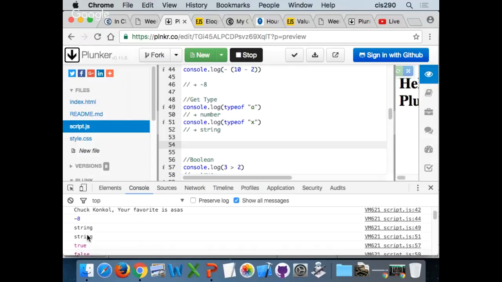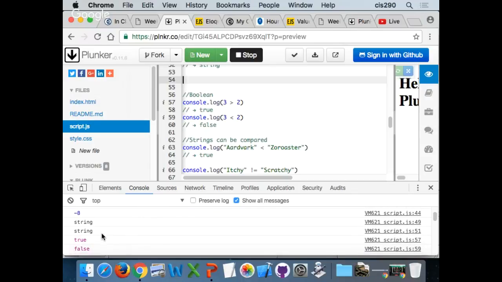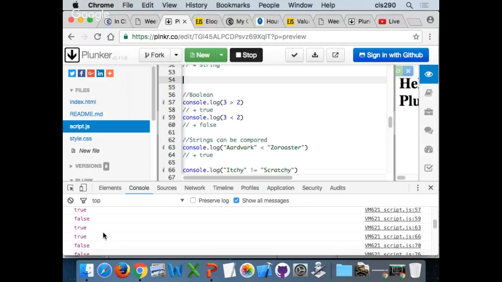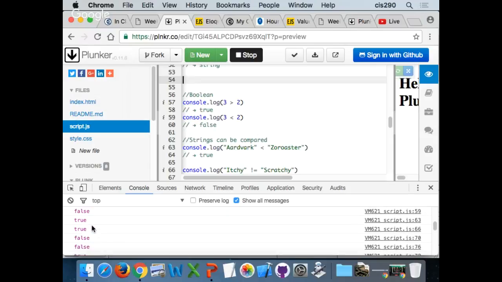So string and string now. Next is Boolean, 3 > 2. True. I'm trying to scroll up or scroll down on mine best I can here. Next is console log, 3 is 3 < 2. False. Now, what happens if I click on one of these lines?